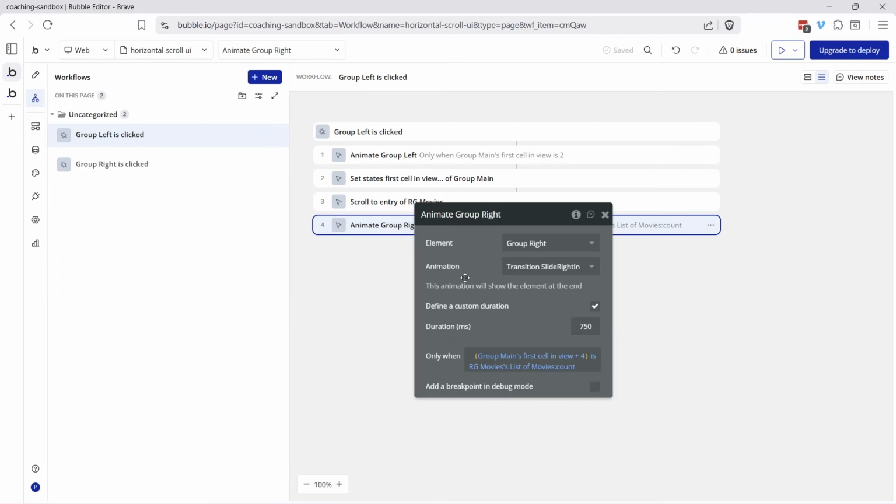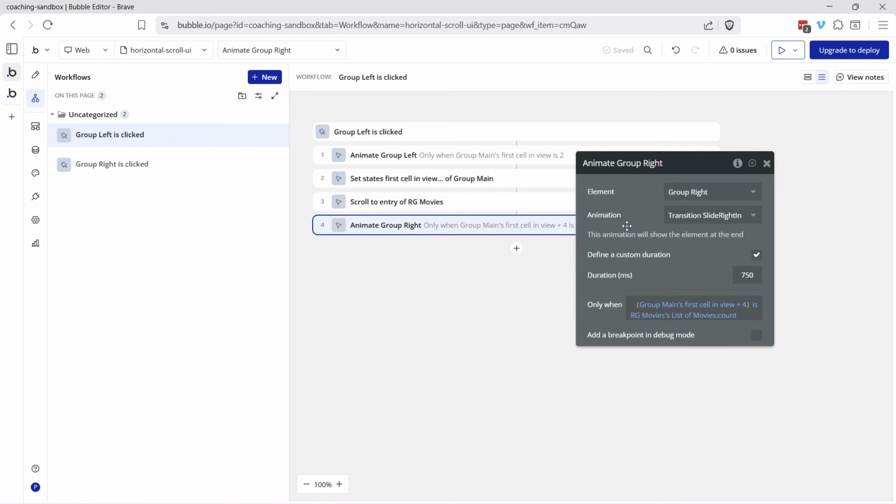Okay, so over here, again, very similar to the other side, we're going to animate the right side in. Remember, we're moving left. So there will be a point where you pull to the left and you're no longer seeing the end of the list. And so we want to bring the right side in. Same duration and the exact same condition here with regards to the right side. We're going to look at the first cell in view plus 4. If it matches the end, then we're going to bring that right side back in.